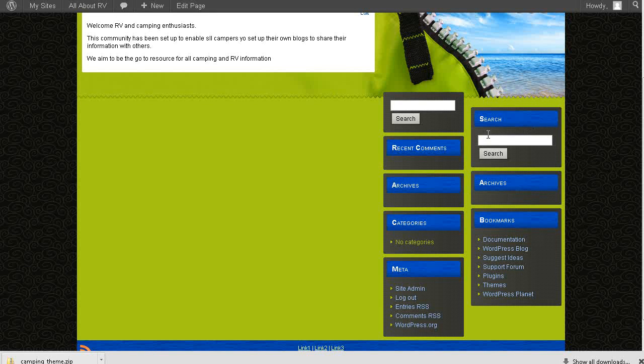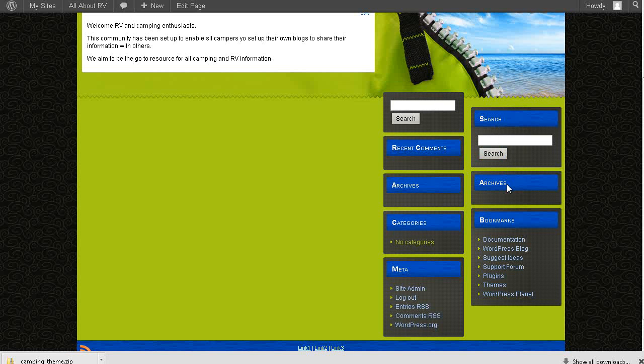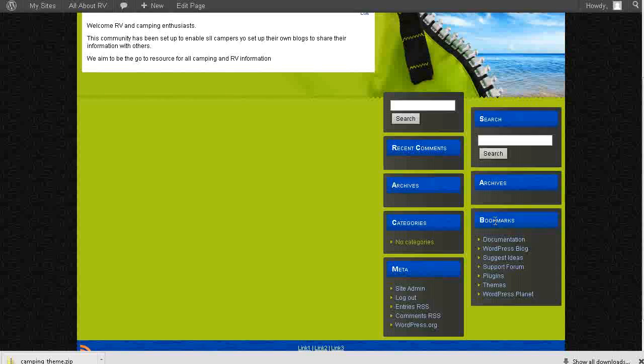Now I'm going to take the search off because there's one built in. I don't really need the widget there as well. The rest of it looks okay. Actually, archives is on here twice. So we'll take out search and archives. And then there's some other hard-coded stuff in here as well. We could either change the code on the theme or choose a different theme if we want to make it different.